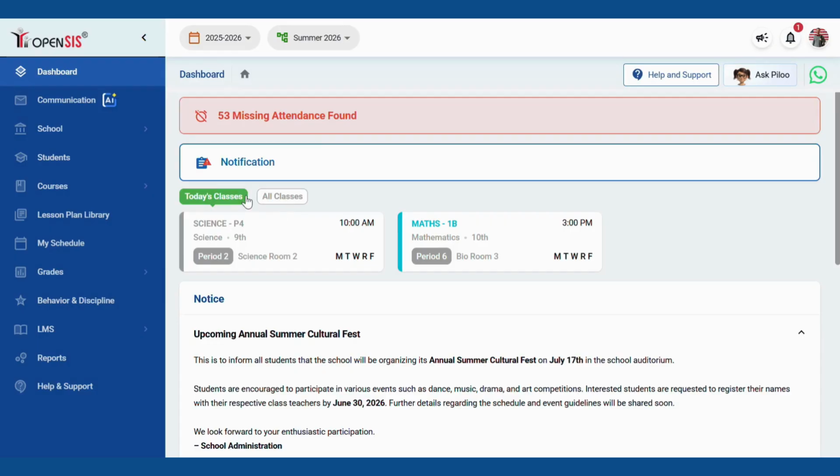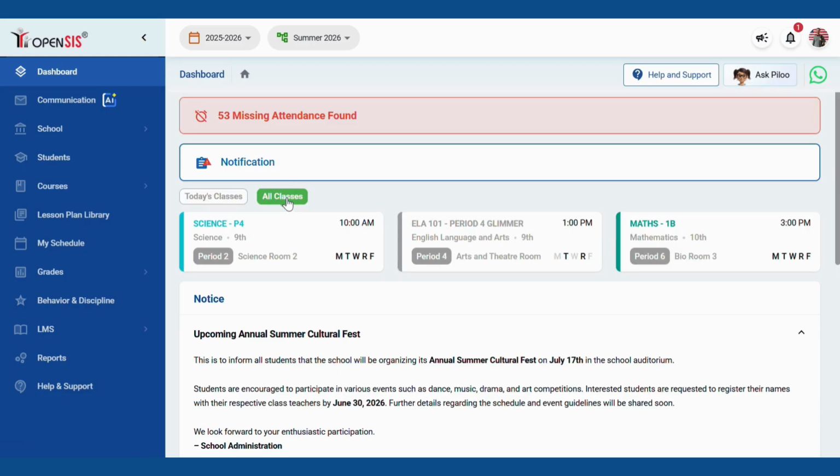From the teacher dashboard, we can view all the classes assigned to the teacher. The dashboard displays both today's classes, which are scheduled for the current day, and all classes, which shows the teacher's complete class schedule for the week.